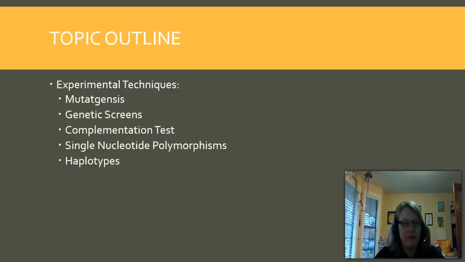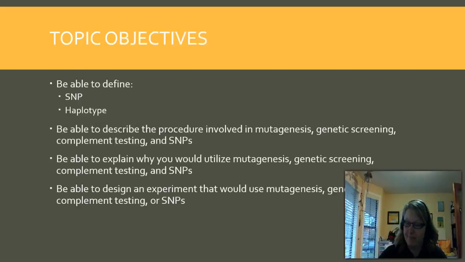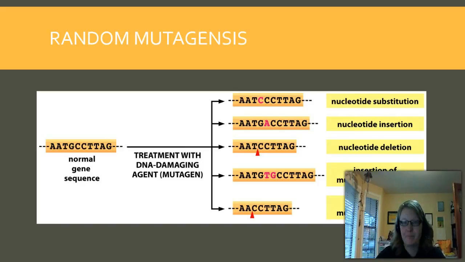There are going to be 5 main sections we're going to talk about, and we're going to go through each of these. As always, here are your topic objectives. Please let me know if you have any questions about these, and we can go through some examples of these in class as well. Alright, so let's get started.